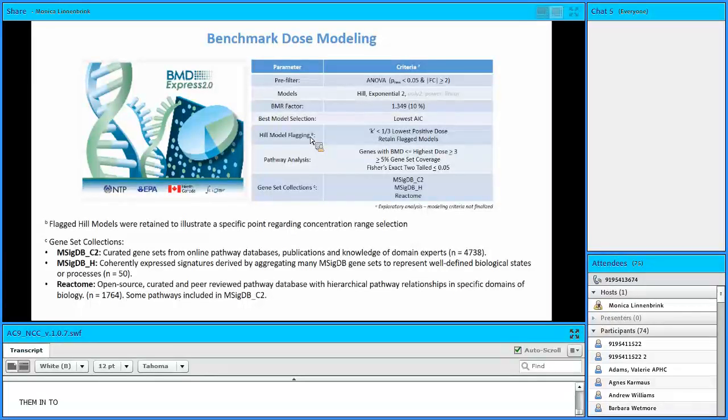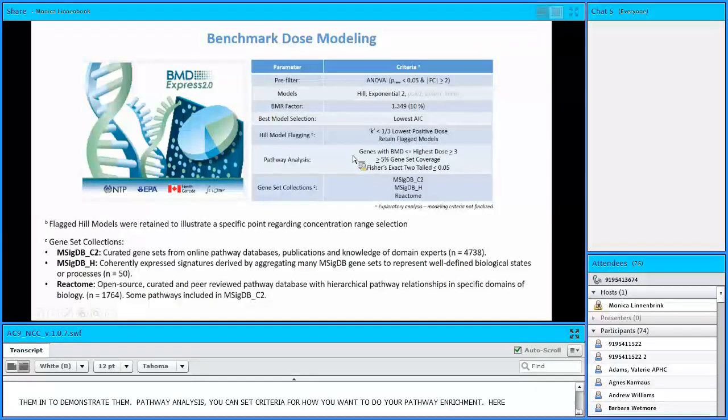As far as pathway analysis, that's the next step you can do within BMD Express 2.0. You can set criteria for how you want to do your pathway enrichment. Here our decision rules to call a pathway enriched: it has to have 3 genes whose benchmark dose is less than the highest dose we tested. The genes that have a BMD have to comprise at least 5% of the gene set they're being compared against. And then we used the Fisher's exact two-tailed test with a p less than 0.05 as an additional gate. So it had to meet all three of these criteria to be a pathway call.